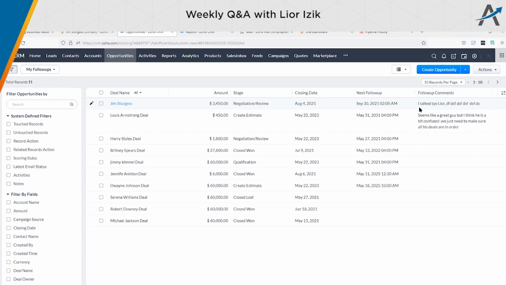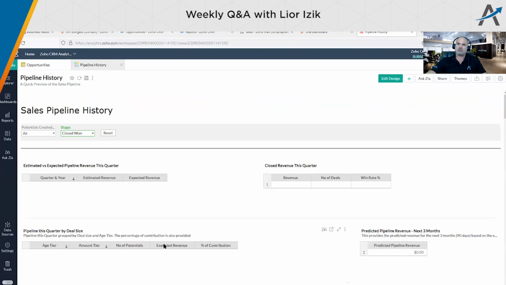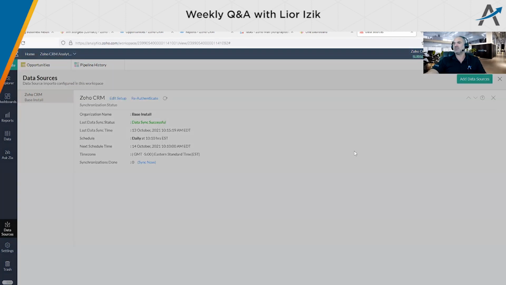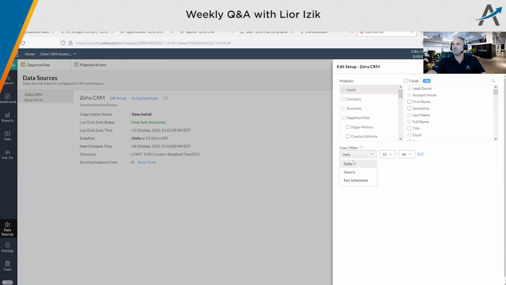Okay, and then just back to the original question about the automation of those reports, is that going to be a Deluge thing, or is there a... No, it's all there. If you go to the data sources, you can see here that you have when to retrieve the information. By default, Zoho schedules it for daily, but I like to go with 3 hours, which is the minimum. So every 3 hours, it's retrieving information from your CRM.